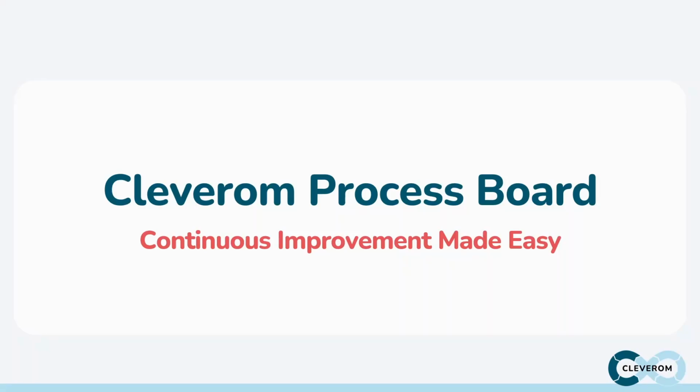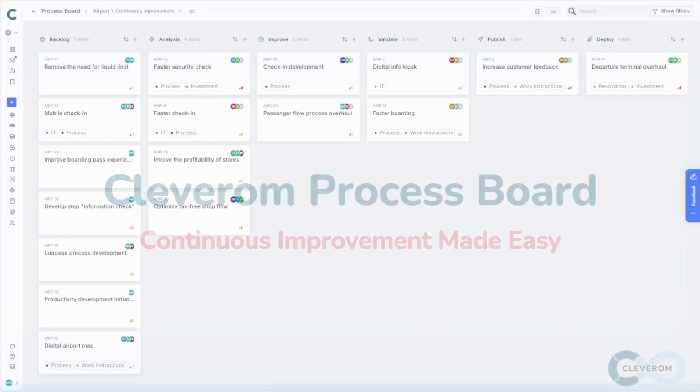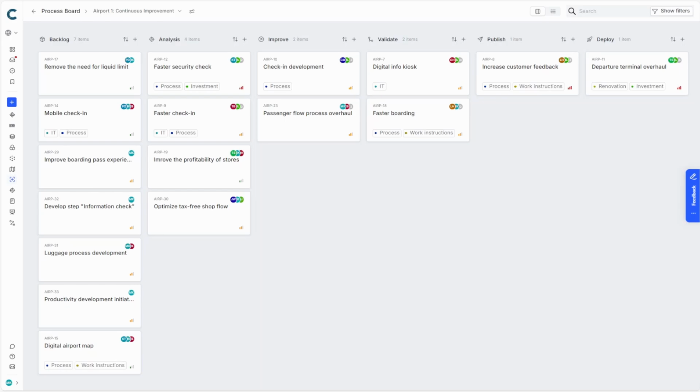In this video, we'll explore the process board, the easiest way to manage continuous improvement. With Process Board, you can take improvement ideas efficiently from backlog all the way to deployment in 6 clear improvement phases, and even update your organization's official process documentation with ease.